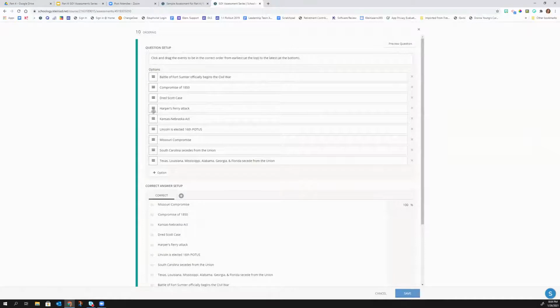Now, the options, right here is where you put in all of the different options that they're going to have to put in the correct order. Now, please don't put this in the actual order that it needs to be in, because if you set up those options to already be in the correct order, the students don't have to move anything.